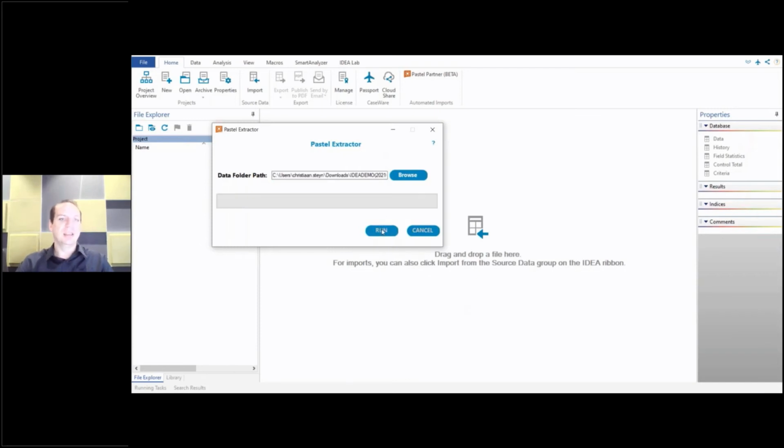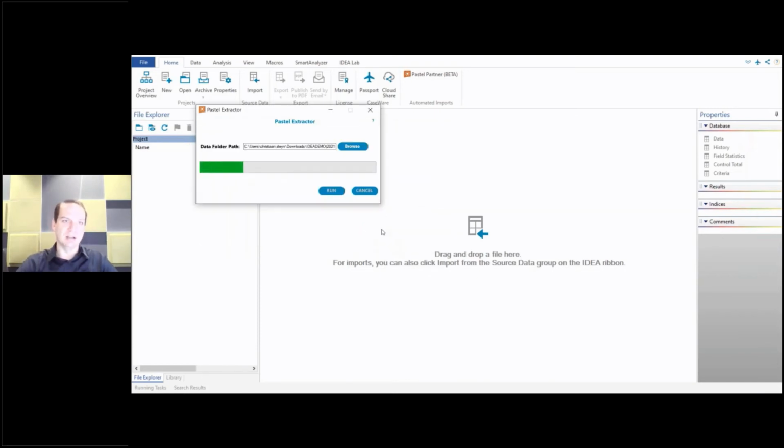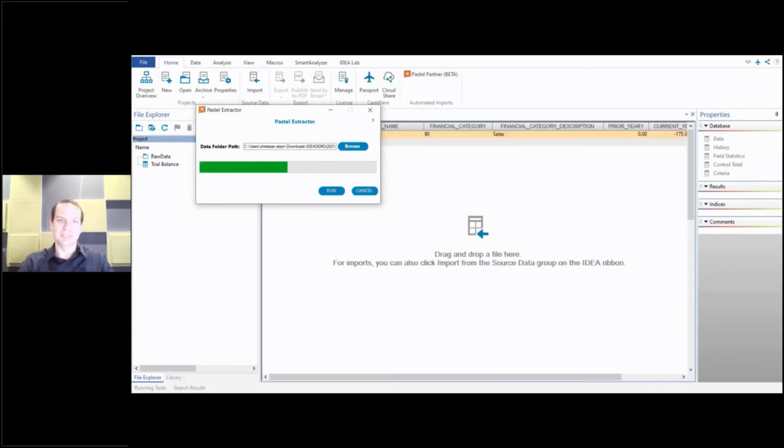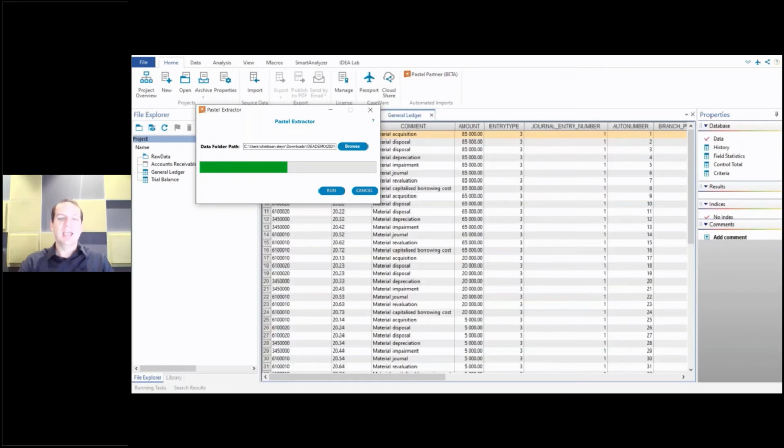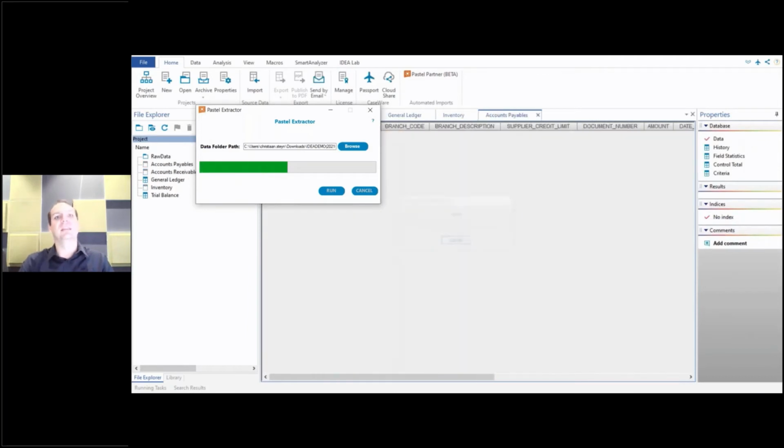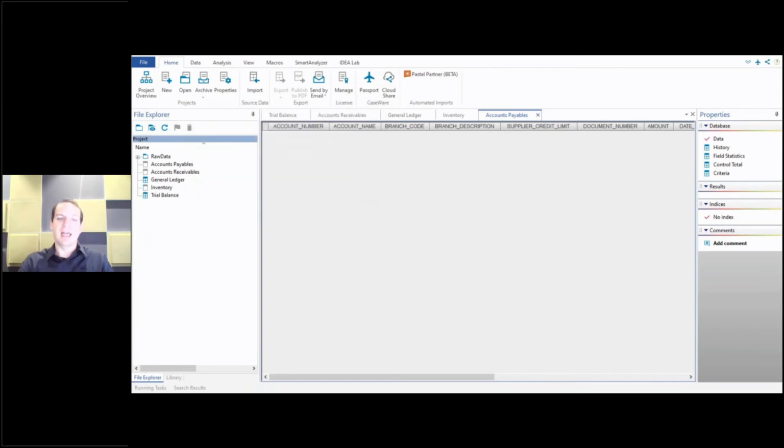Then click on Run. And what's going to happen now is IDEA will go into that Pastel file and analyze the data for me, bring in all the raw data from the different databases within Pastel, and also format them in a way that can be processed easily by itself. So we can see the process takes around 30 seconds, and now I have my information within the file.